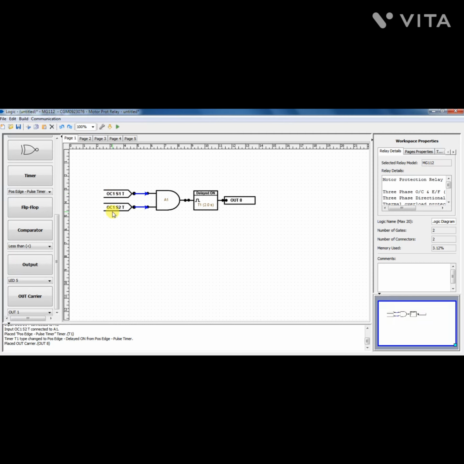If stage 1 and stage 2 both trip, that is the AND gate. So if both the inputs are high, the output will be high. After the 2 seconds delay, the output contact will pick up. So this is binary output 8. In a very simple way we can build a logic. These logics are additional, and we can build them and write them into the relay. Build is there; if you build the logic, it will check each and every parameter, and finally we have to write to the relay. Write option is there.